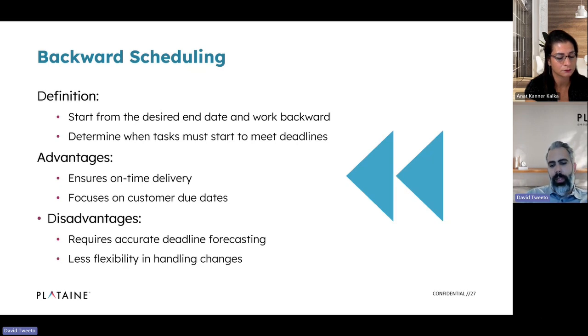The advantages, it ensures on-time delivery, it focuses on the customer and their due dates. The disadvantages, of course, it requires accurate deadline forecasting, and it's less flexible in handling changes because it's very strict. You will end at the due date and you have no room for wiggle or room for entering rush orders or new orders or even stoppages in your production. It can immediately affect such a plan.